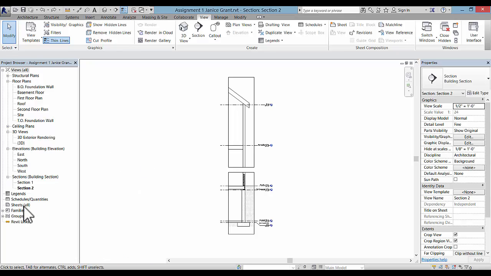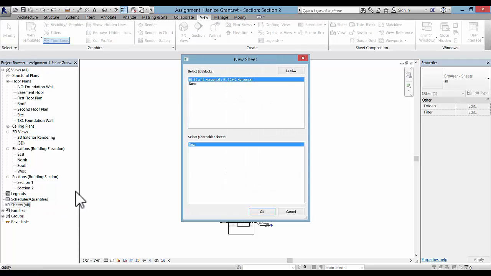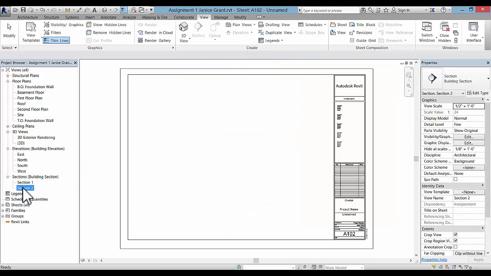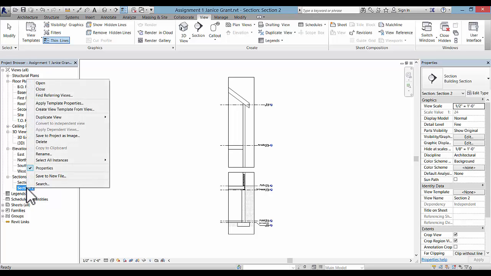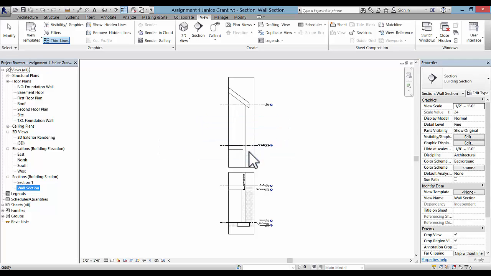Okay, then we can highlight sheets and right click and pick new sheets in the project browser. As we said before, you can load different size sheets, but we'll use this default 30 by 42, and then highlight your section 2, or maybe you renamed it wall section. Let's go ahead and rename our section by right clicking on it here, wall section, because we have a building section and we have a wall section.